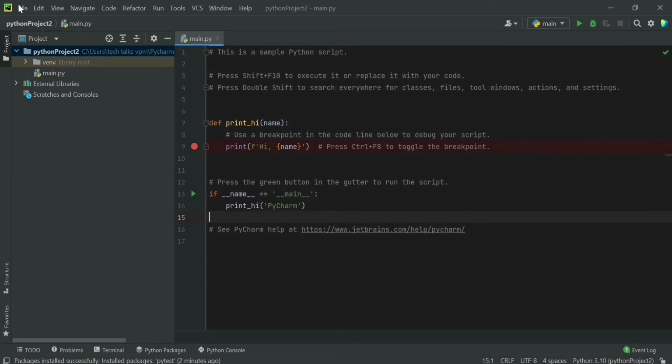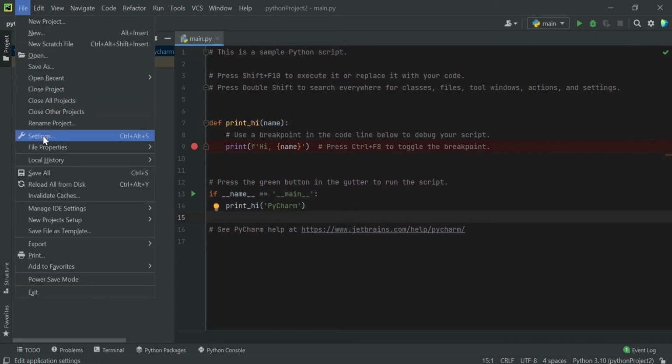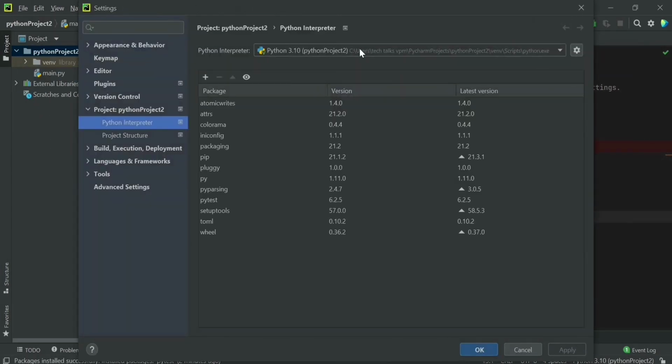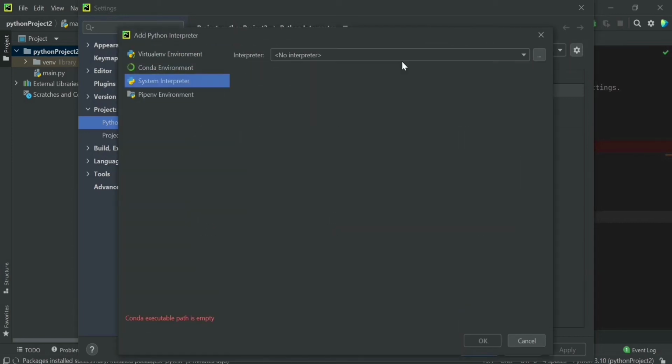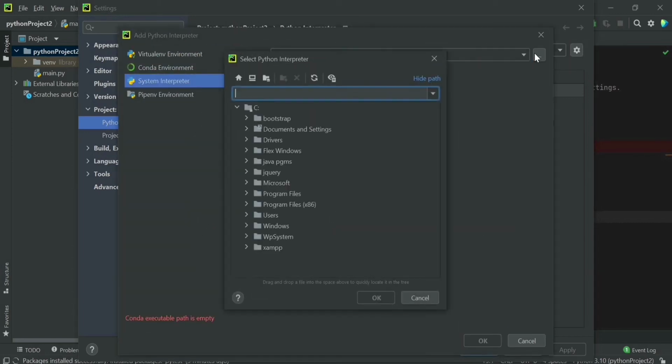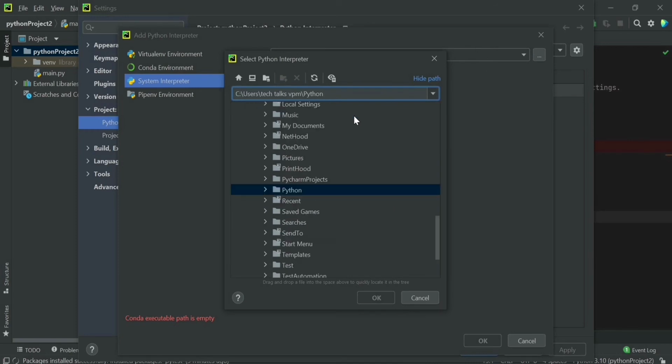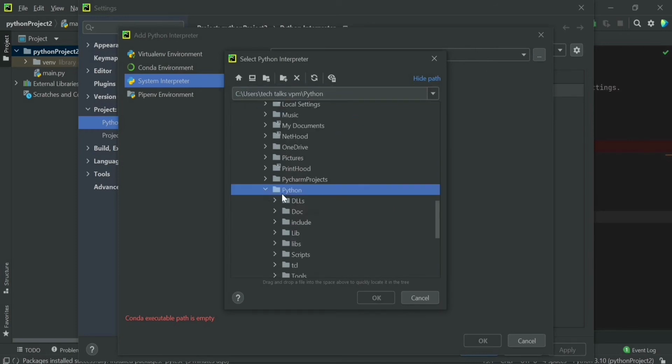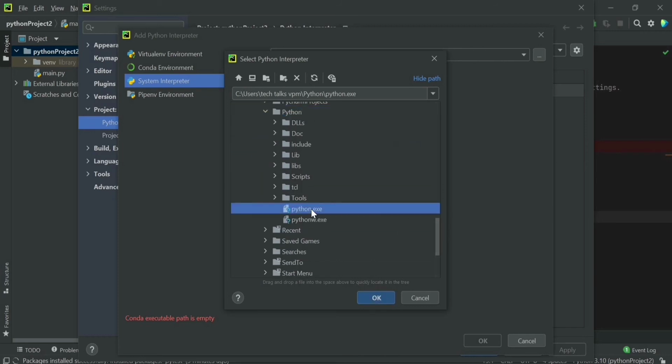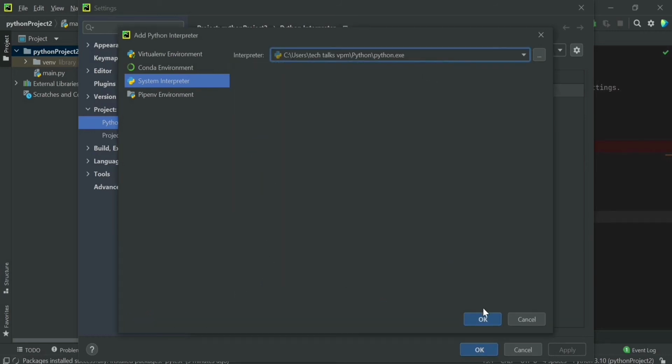Now, if you go to Python project 2, we will choose the same interpreter here. We will choose the system interpreter again. Here it is not showing the system interpreter by default, so we can manually go and explore and select the system interpreter path.